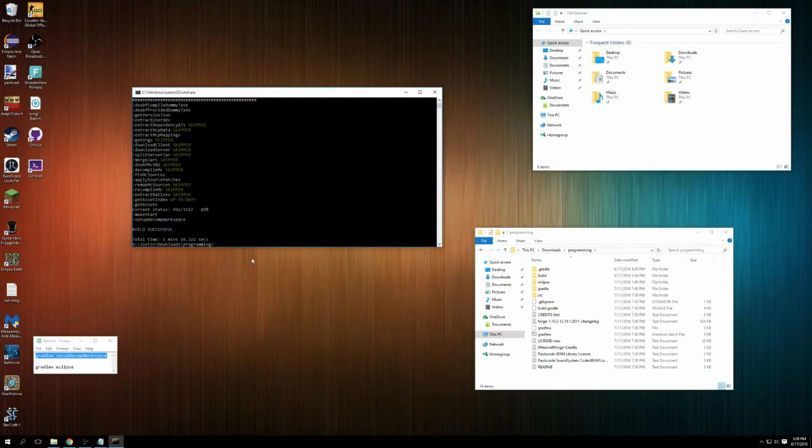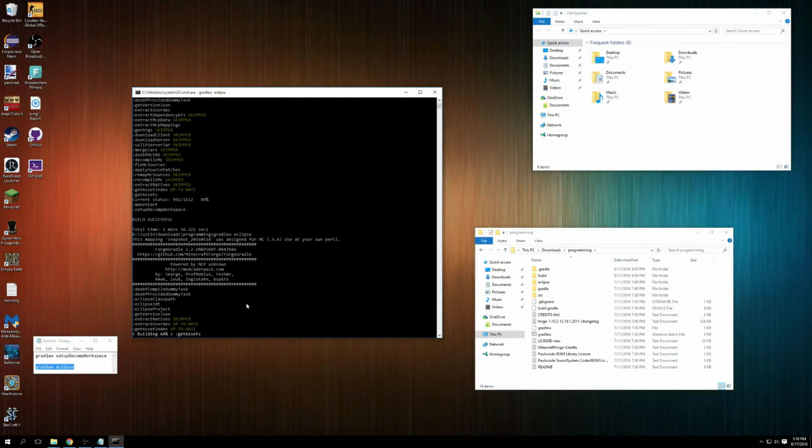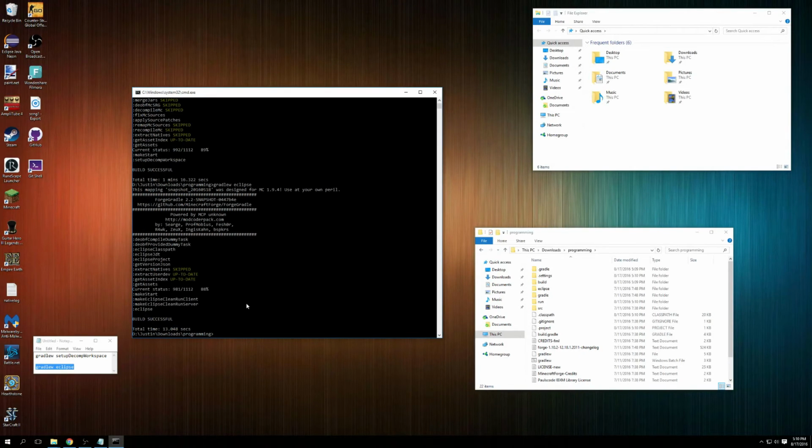Alright, once that is finished, it should look something like this. You shouldn't have any errors. If you do, run it again. The next thing you want to paste in is this, and go ahead and run it. Alright, now that it's finished, it should look something like this again. And that's all you need to do here.